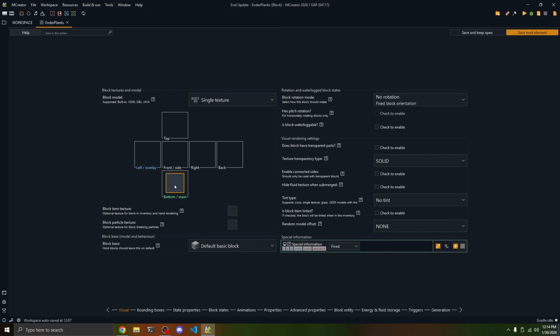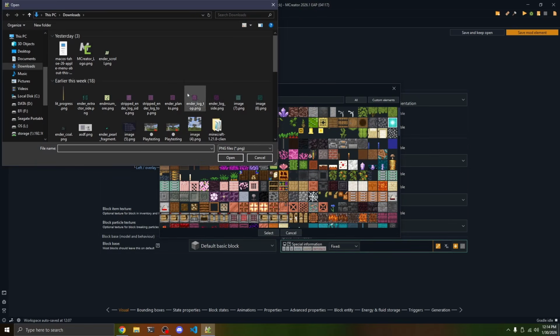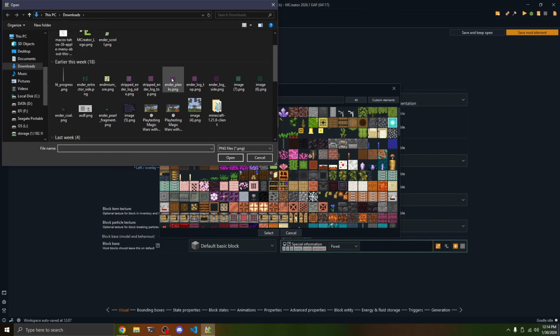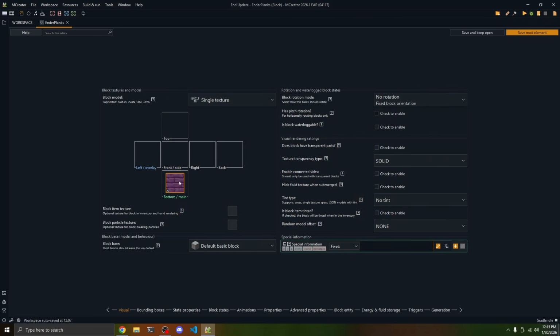And once again, setting textures is the exact same. You can create one or you can import one. Like I said, I've already created textures for these, so I'm just going to import the ender planks. And there we go. We can just double click on it. And this is a nice purple wood, which isn't really something that we have in the game right now. Now note that since we're set on single texture, we only have to set this main one, but if we were to set normal, we'd have to set a texture for every single side.